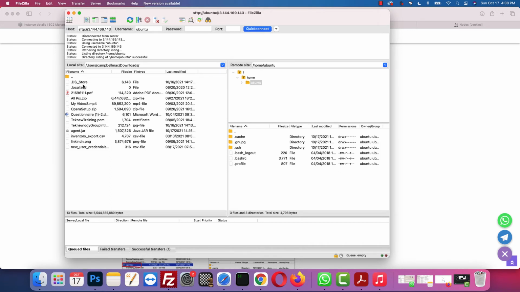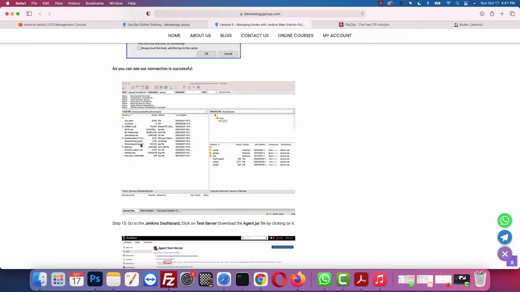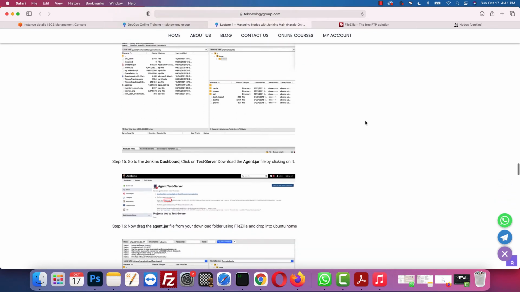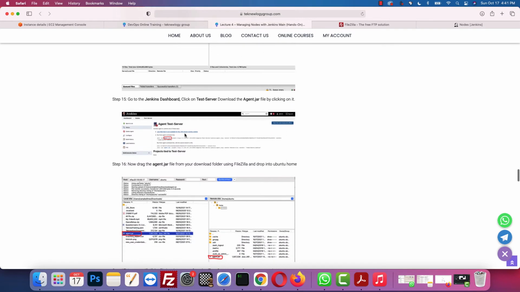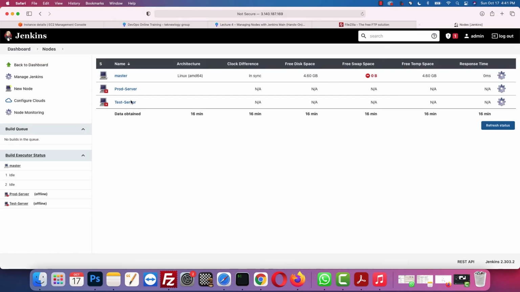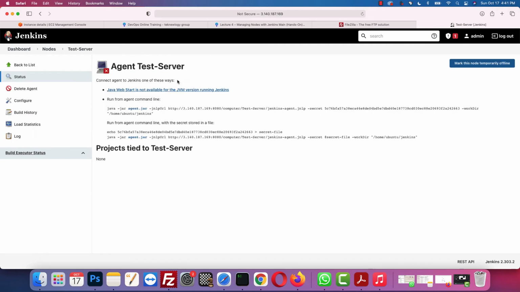So right now, this is my local system and this is my virtual system, Ubuntu. So you can move or download anything on here as long as it's compatible with your OS. Alright, so we already had that. So step 15, go to the Jenkins dashboard, click on test server, download agent jar file by clicking on it. Alright, so let's go back to our Jenkins dashboard, click on test server. So we need to download this agent jar. So click on it, then you should be able to download.